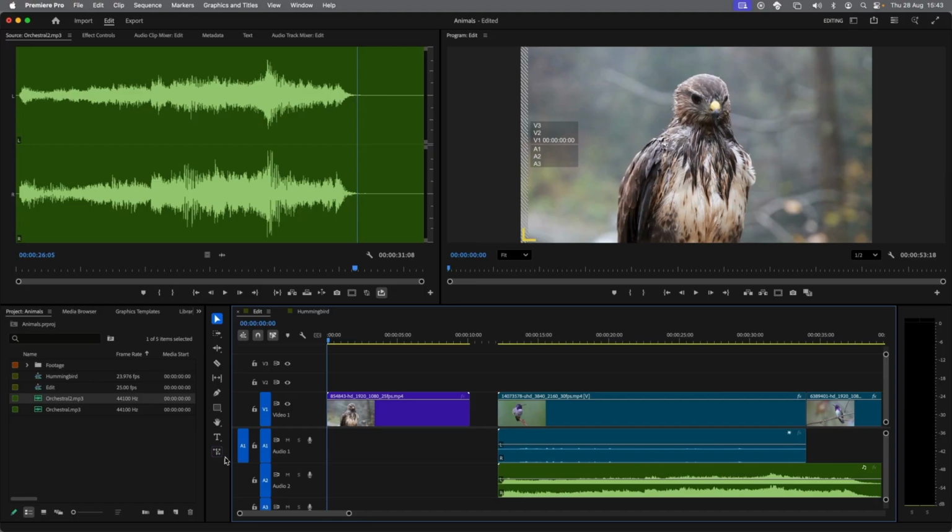In this video, we'll explore the new Generative Extend tool in Premiere Pro 2025. On the timeline, I've got two clips with a gap between them. Instead of leaving that gap, I'll use Generative AI to extend the first clip, which is about 10 seconds long.